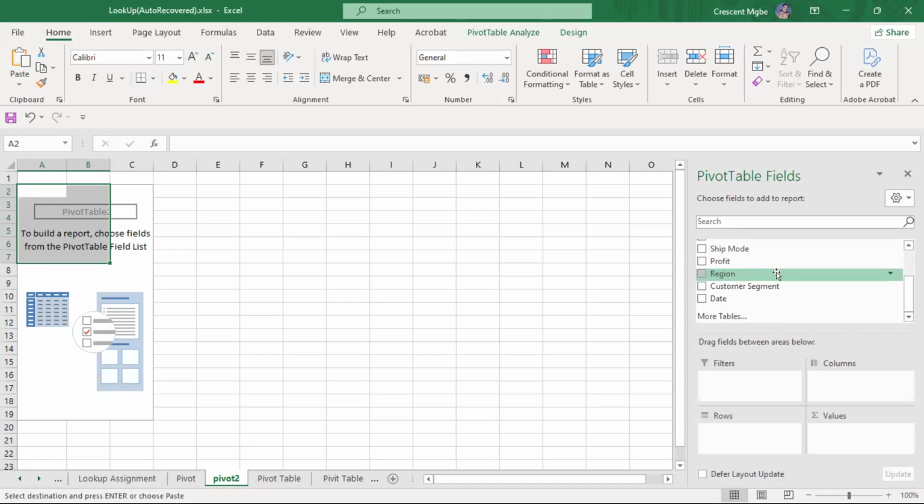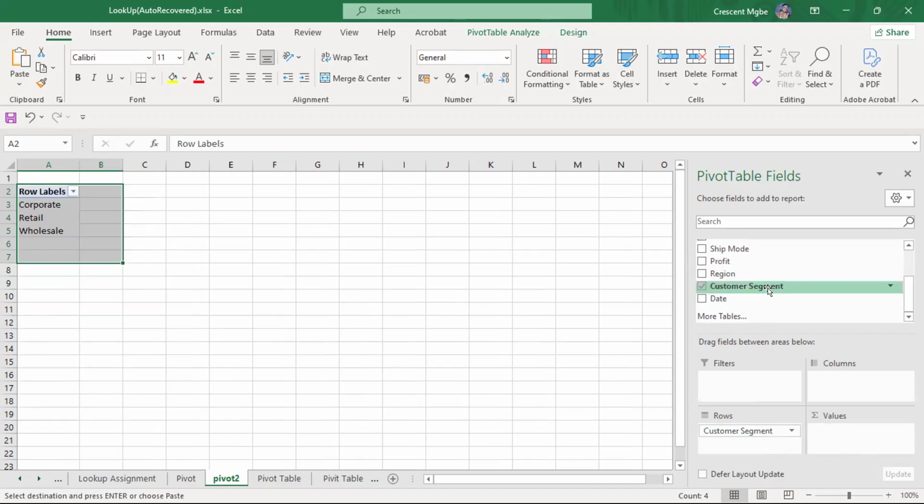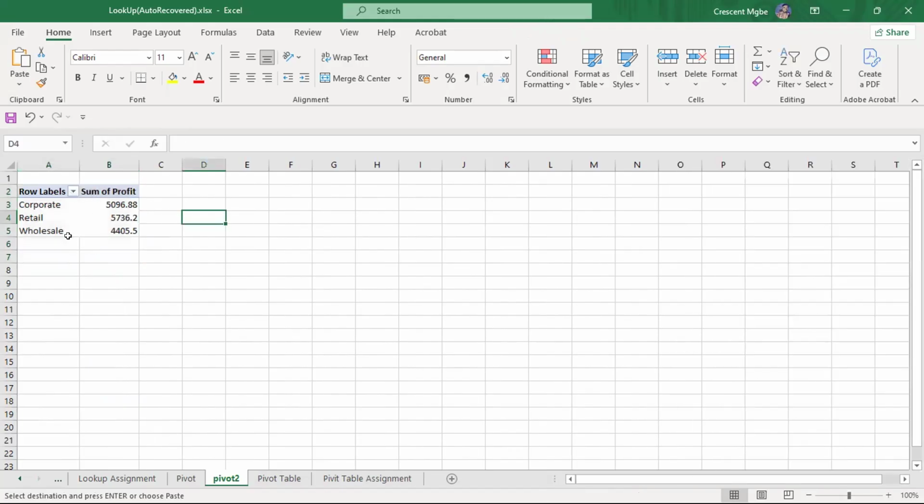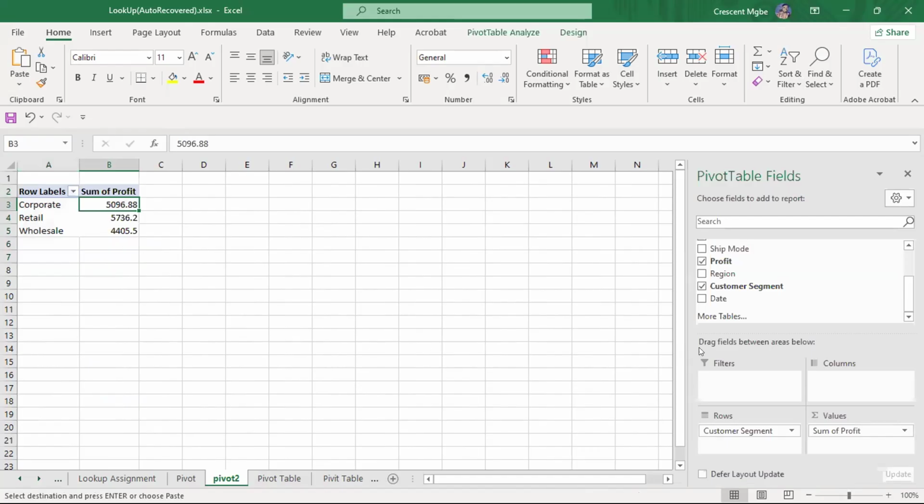Let's see which customer segment is giving us more sales. I'll put it here. Then I want to put the profit made from each customer segment. Great. So we can see that it is the corporate offices that are giving us more profits. Let's say we want to filter it by region. Then we can filter it by region.